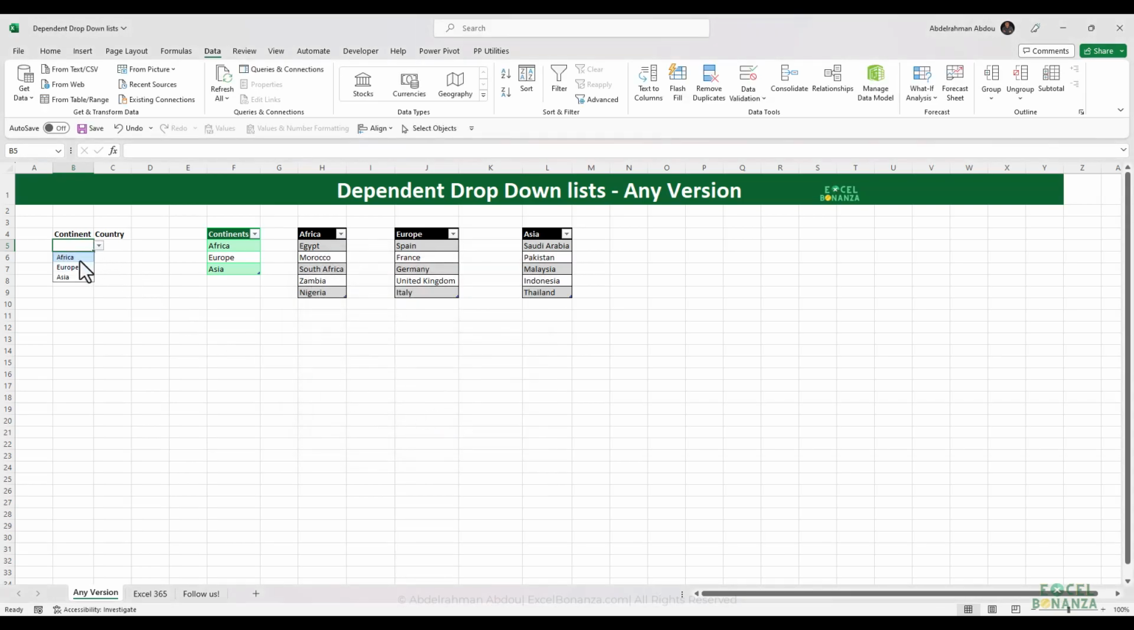And this will make the source of our data validation list basically the values inside our named range. And because our named range is covering a table, whenever we add more continents here, as we will see, this will also be automatically added into our data validation list. Now let's create the level 2 data validation list.